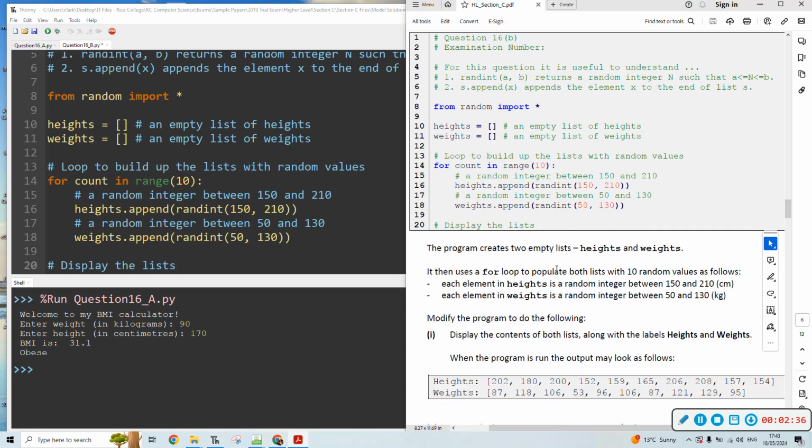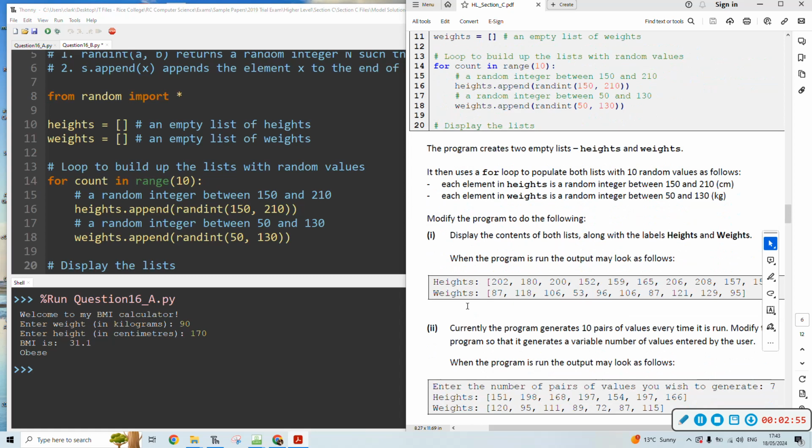So what are we asked to do? The program creates two empty lists, heights and weights, then uses a for loop to populate the lists, so basically to add stuff to the lists. Populate both lists with 10 random values as follows. The heights are between 150 and 210 centimeters, and the weights are between 50 and 130 kg. Part 1: modify the program to display the contents of both lists along with the labels heights and weights. We're given a sample output showing what it should look like, with 10 heights and 10 weights: 202, 87, 180, 180, and so on.